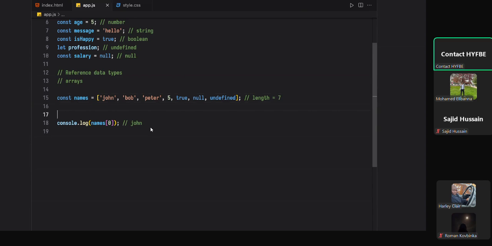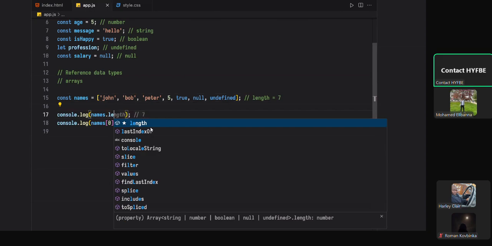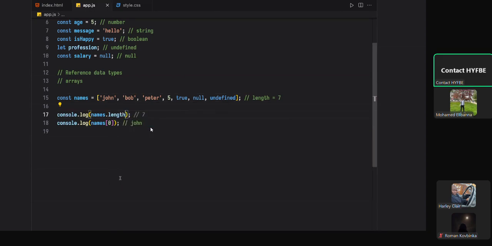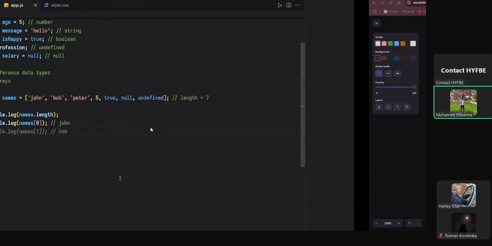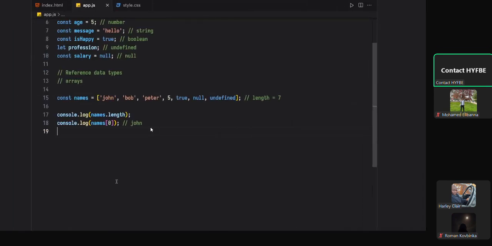So let me verify that. In order to get the length of the array, it's quite simple. All I have to do is put the name of my array, and then if I say dot, I have a function for that. If I say length, actually it's a property, length, and it will give me 7. And if I click here, it gives me 7, as you can see. So knowing the length of the array is super simple.